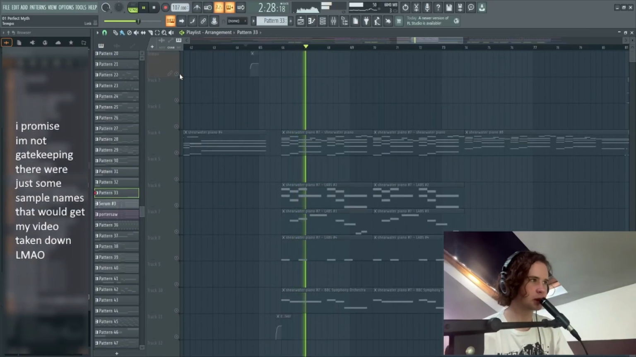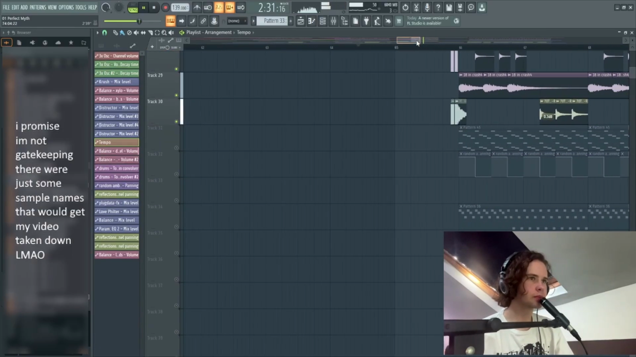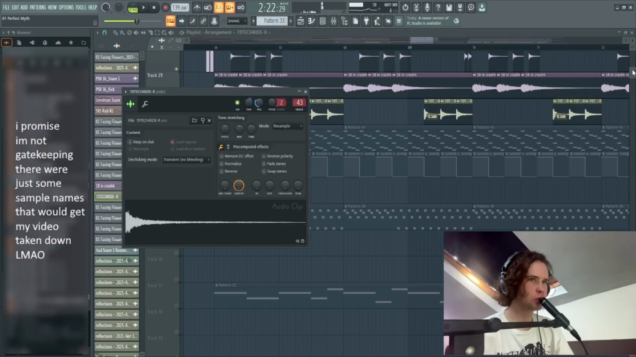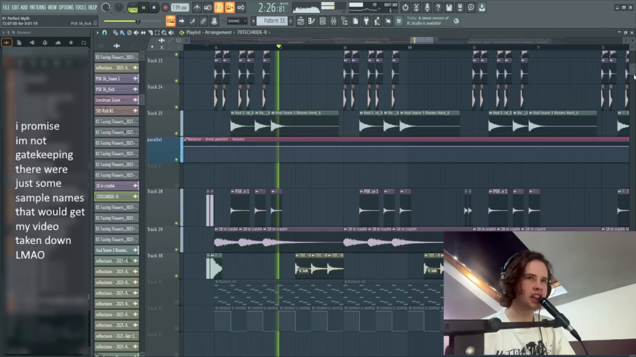I forgot to turn on the tempo, of course. Ding ding. Very tonal right there. It sounds a bit weird.